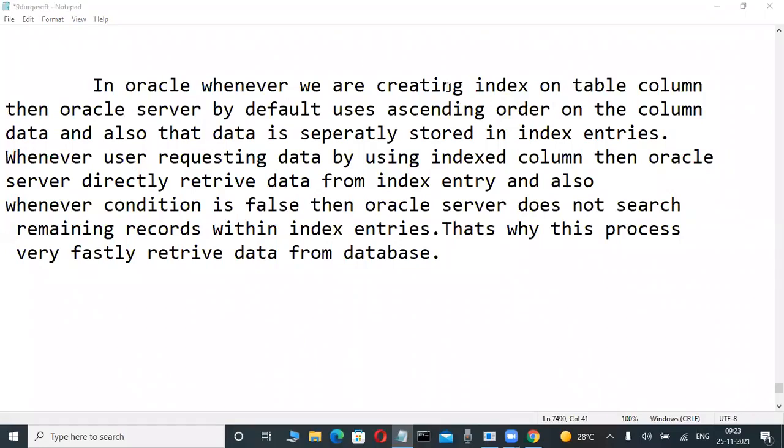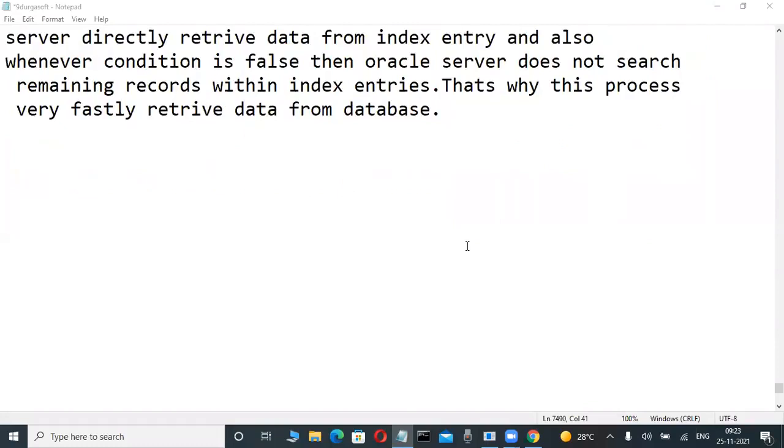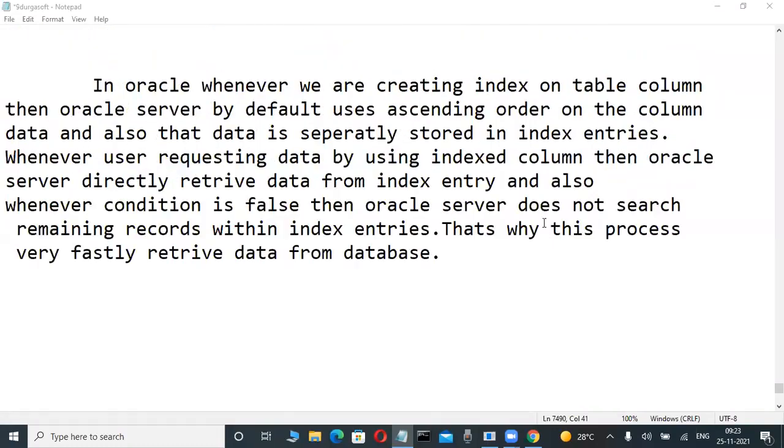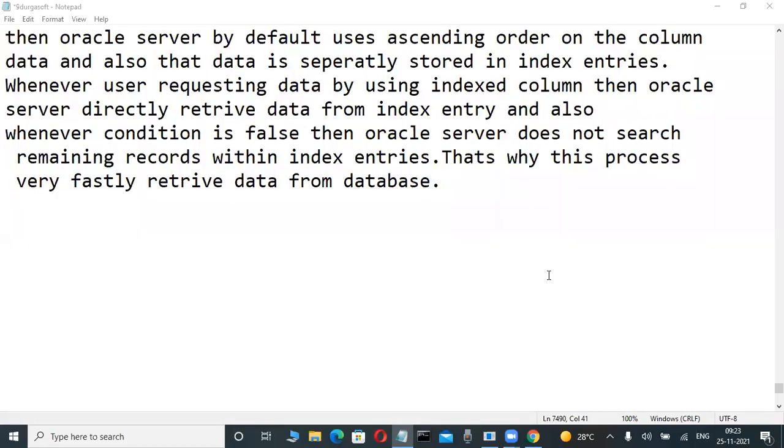Okay, now concentrate. How, practically we are learning, don't worry. Now we are checking also. Now concentrate here. This is why indexes are very fast to retrieve the data. That is the process. Okay, next.